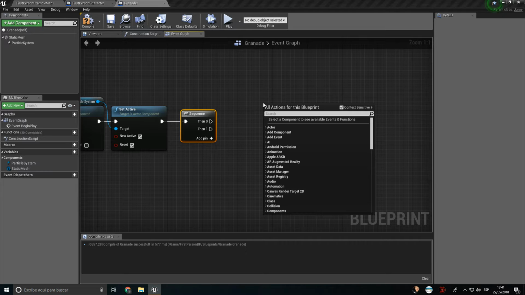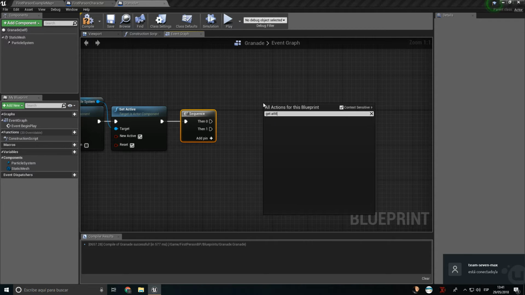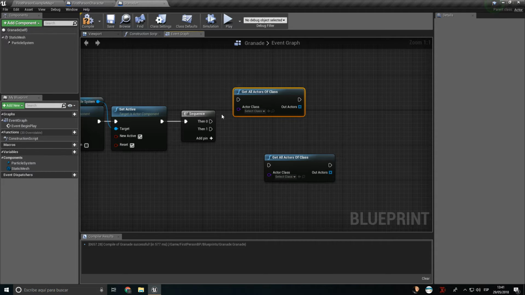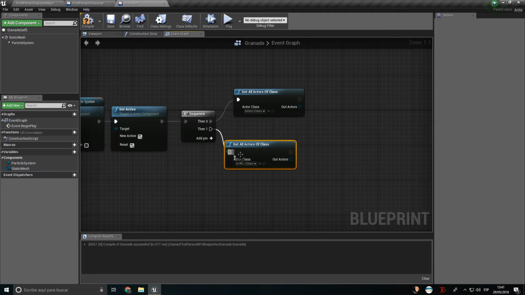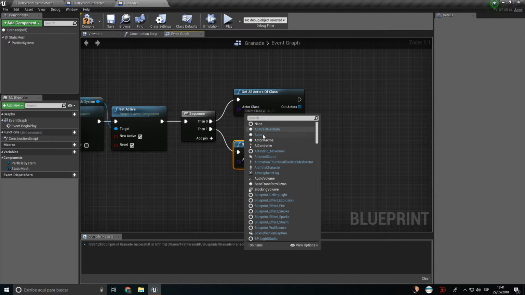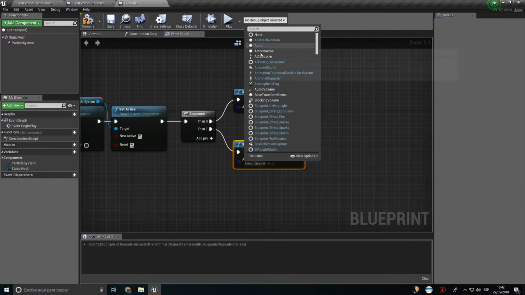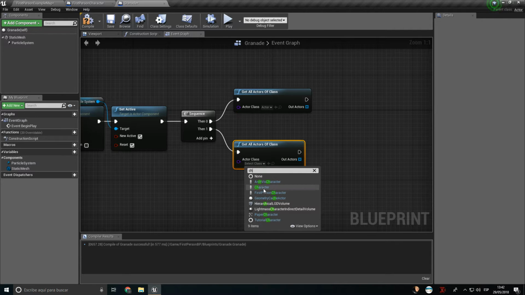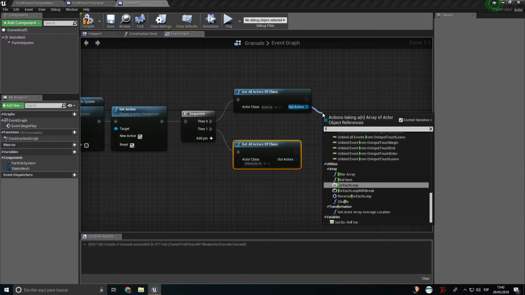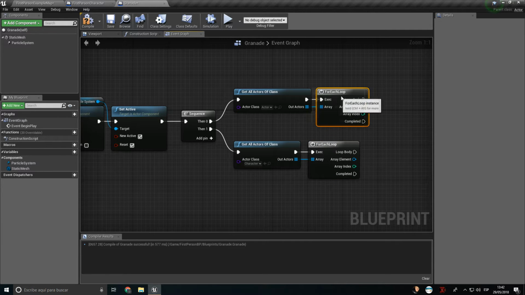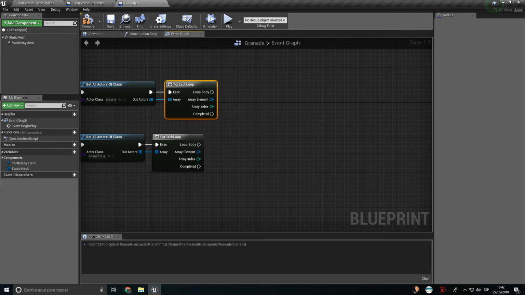Now, we want to do a sequence because we want to do two separate things that in fact are the same. Get all actors of class. We duplicate it, pressing Ctrl W, and there we go. So in the first one, we want to take the actors, that is the cubes, and in the second one, we want to take the characters. Characters, there you go. Now, we do a couple of for loops. Like that.